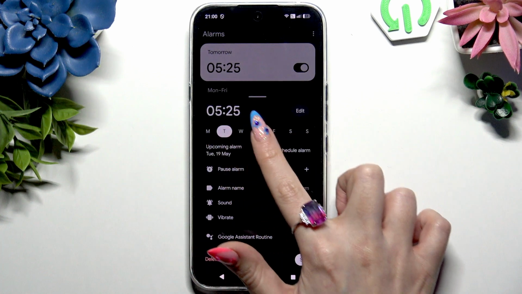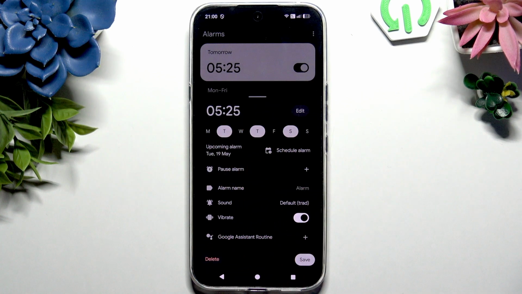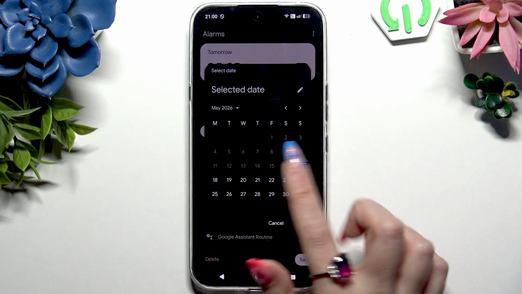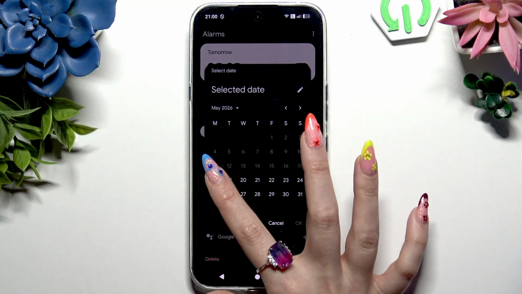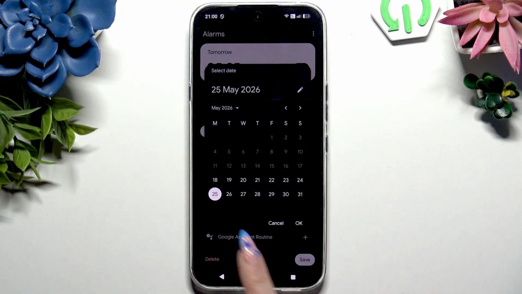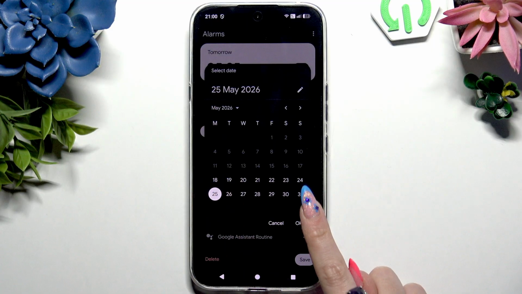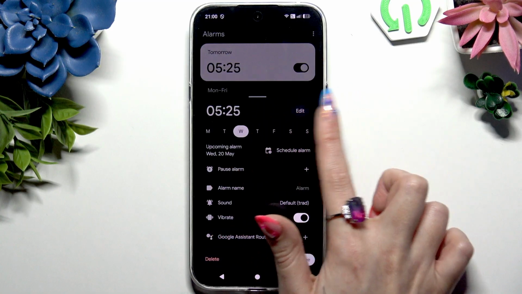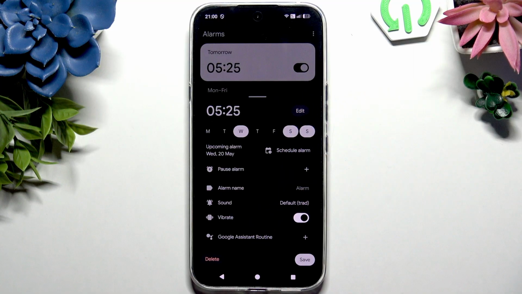Here, pick days of the week. If you don't want your alarm to, for example, start this Monday, tap on Schedule Alarm and pick a date. I want it to start ringing next Monday, so I will go with this date and hit OK. You can also tap on Cancel whenever you change your mind, obviously.